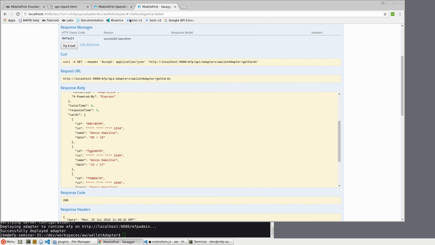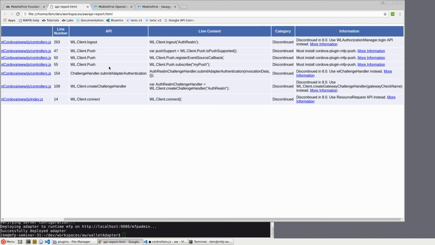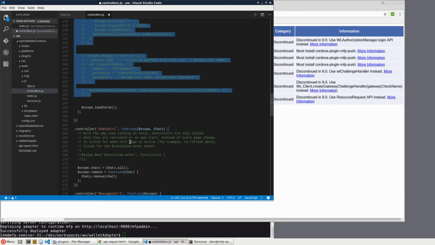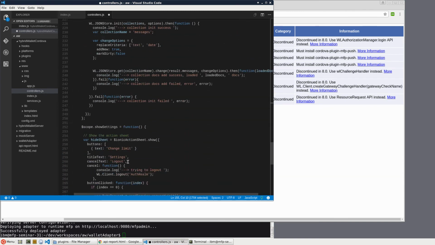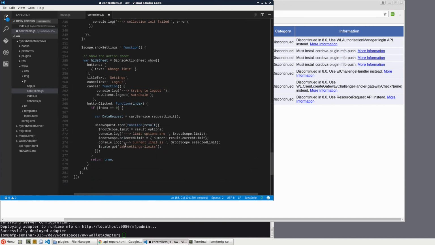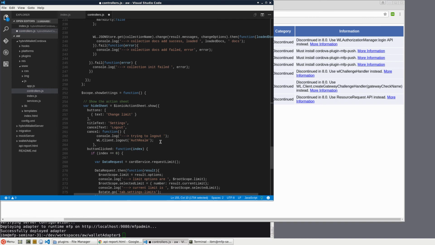Because there is no security, we will be able to load cards and actually work with them. The next step is actually to take a look at our API report, because there is each and every place that should be changed as stated here. So you can see that we have line number 263 with the logout function that is not there anymore. So we have authorization manager with logout function there, but for now, because security is not something that we are doing right now, we can just simply comment that line.